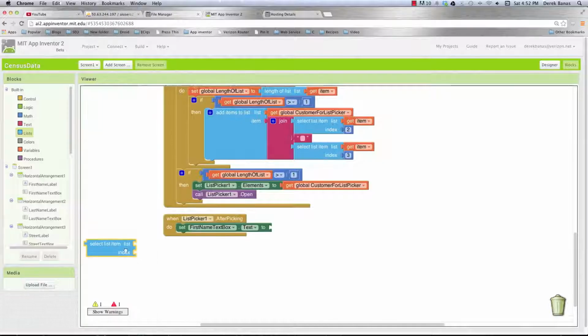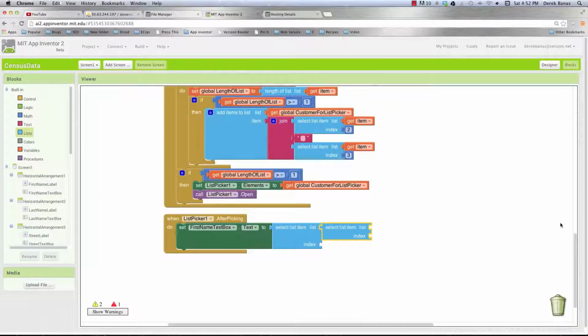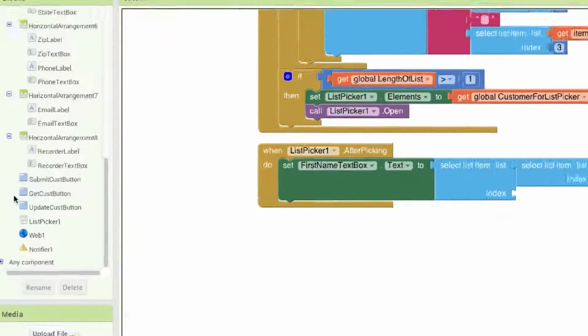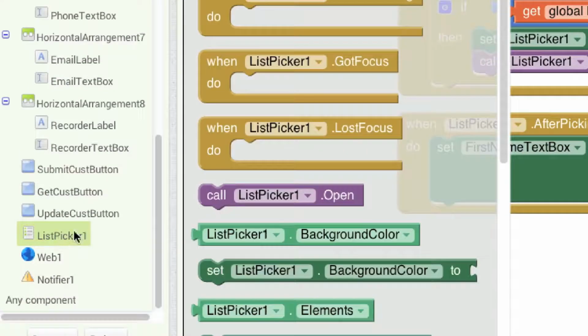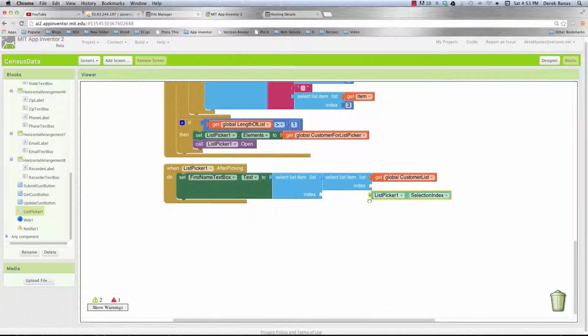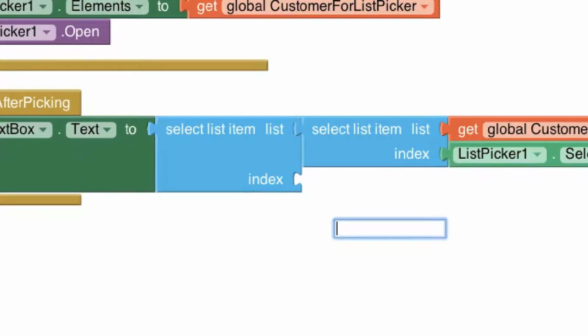So come in here, select this, drag it, drop it right there. So this is going to be the actual list of customer data. And then this right here, duplicate this, is actually going to be the customer list that I'm going to be working with. So customer list, there that is. Get this, drop it right there. And if I want the item that was clicked on in the list picker, I need to go list picker and ask specifically for selection index, which we're then going to use to grab the right customer. And then right here, we're going to say we want the first name, and there that is.